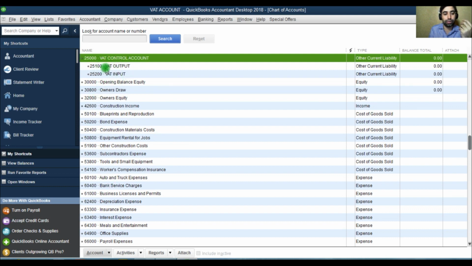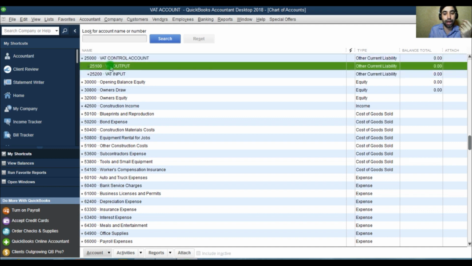Under this VAT control account, there are VAT output and VAT input. But for this VAT output account we have used a trick, and we have turned the sales tax into the VAT output account. So you already know the process of how we created it.